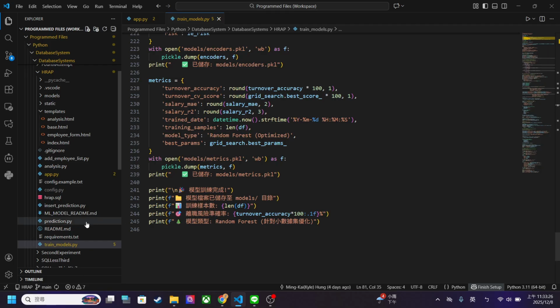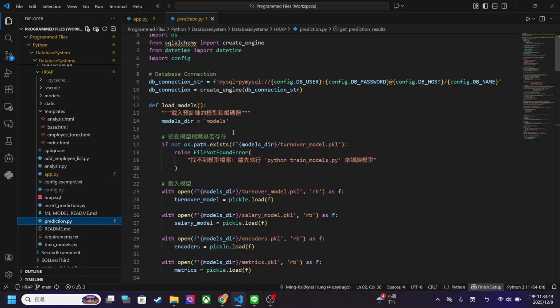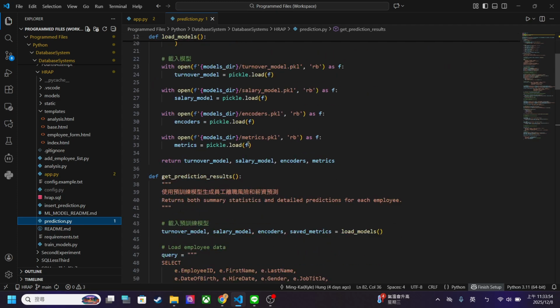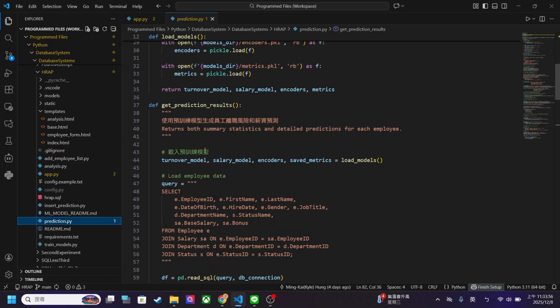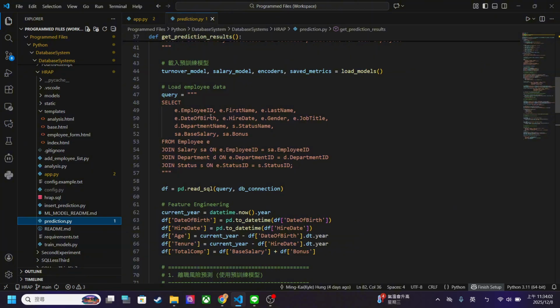And now let's see the prediction.py. Because we don't want our website to train the models again and again when we open it, this file's purpose is to use the pre-trained models for showing the data on the website. So we load the models, and next, we get the prediction results by loading the employee data.